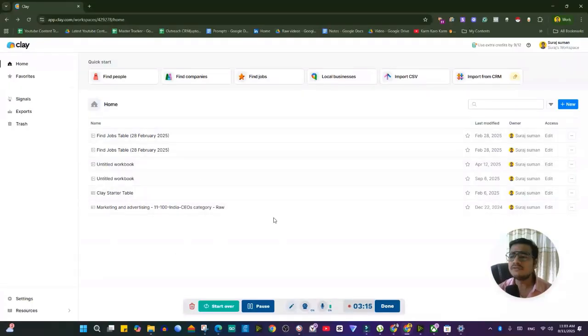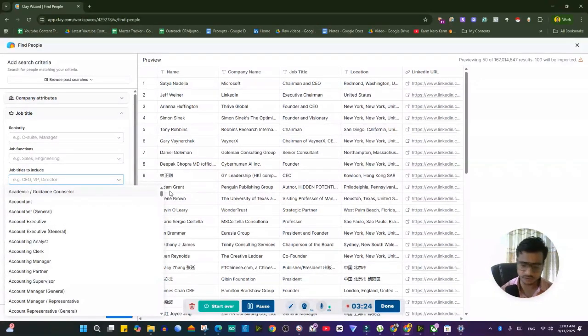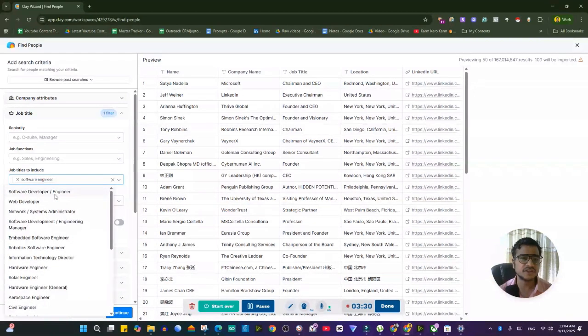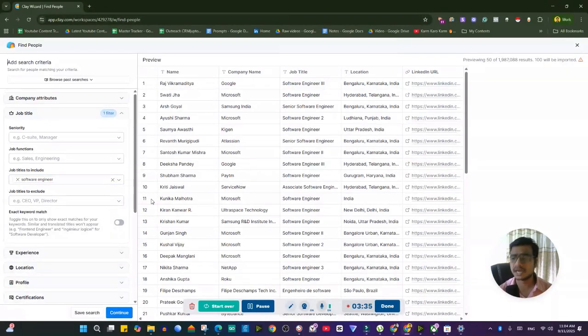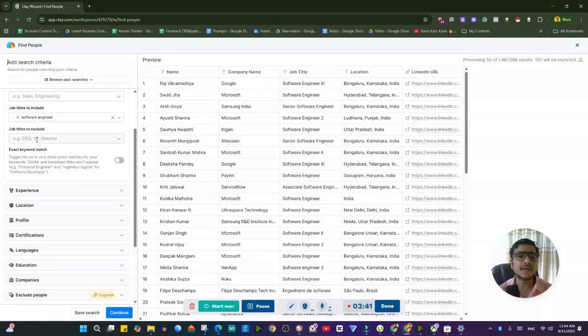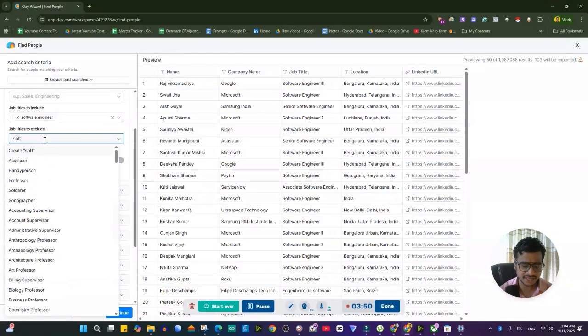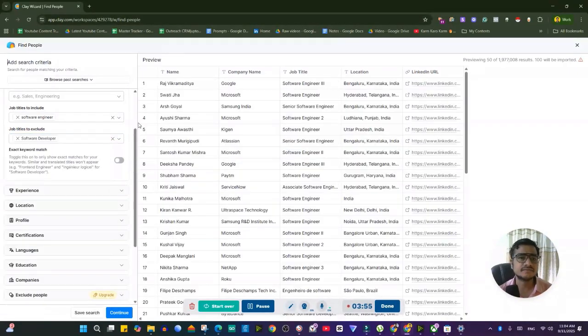Now, what I will do is first find the people. Suppose I want the job title to include software engineer. I want to find software engineer, because this belongs to my ICP. I'm just giving you an example. And job titles to exclude: if I include software engineer, there might be a chance that software developer may also come, right? So I will exclude that. I don't want software developer, although they have a similar role.